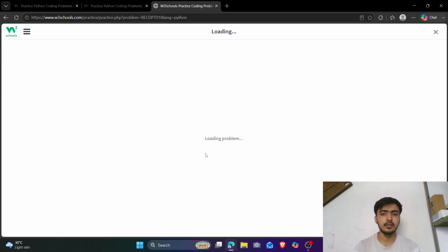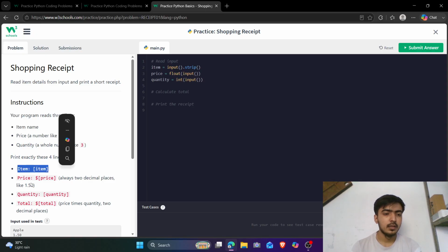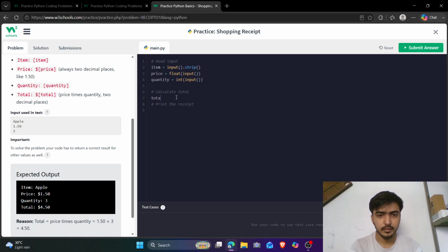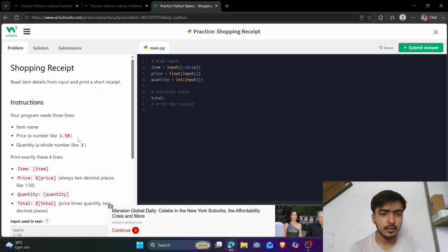Let's go to shopping receipt. Read items from the input and print a short receipt. Your program reads 3 lines: item name, price, a number like 1.50, and quantity, a whole number like 3. Write exactly these 4 lines: item, price always 2 decimals, quantity, total. Okay. We have the input, so let's calculate total first. Item is the item name. Okay, item name is there. We need to understand that first. Then price and quantity.